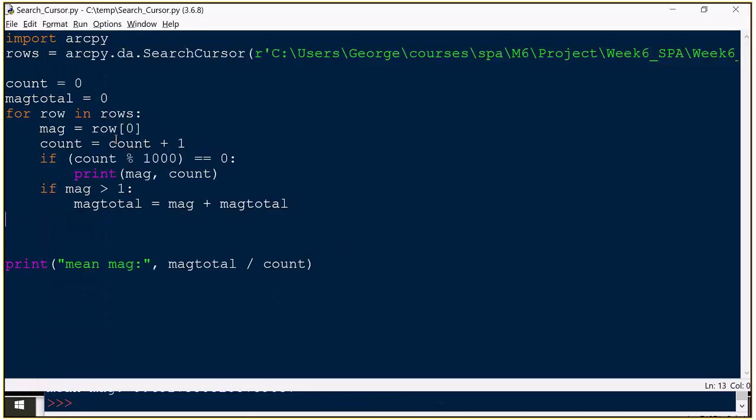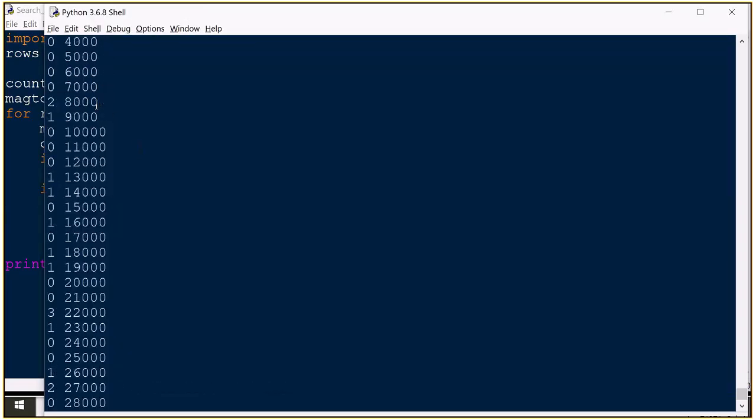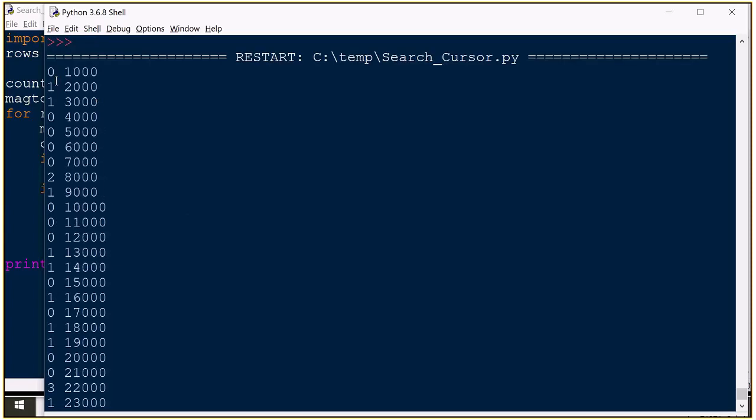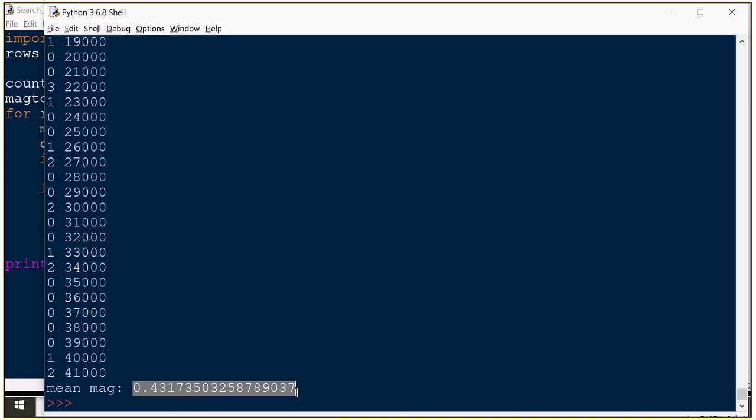So here, I've got every single value. I mean, sorry, not every single value, every thousandth value. But this is actually the average magnitude of all the tornadoes for every single one. Every single tornado that was in the record, so however many there were, more than 41,000 tornadoes since 1970. And this is the average of all tornadoes since 1970.